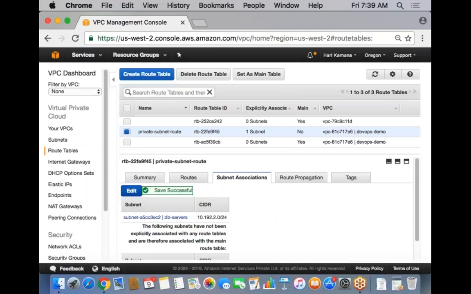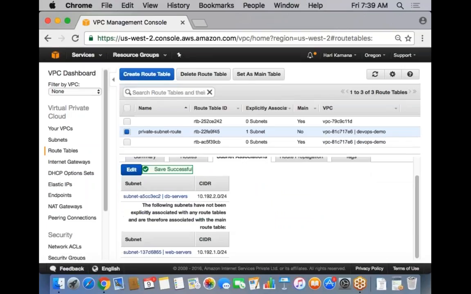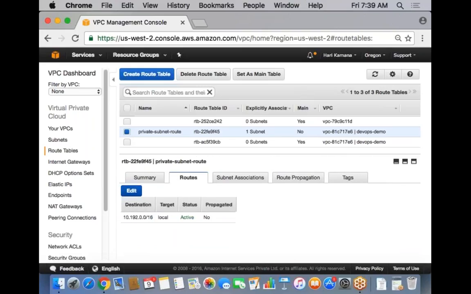Yes. Can you see that? We created the subnet, we created the route, and we are attaching that route to this subnet. If you see the routes now, it is not having an internet gateway. There are two routing tables, one for internet, one which is not for internet.